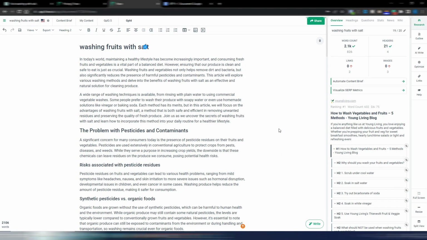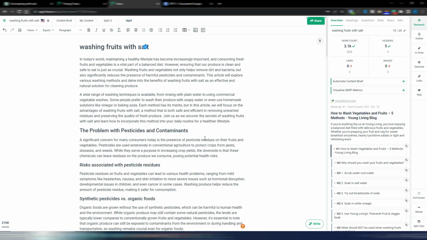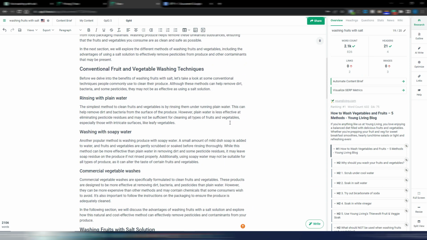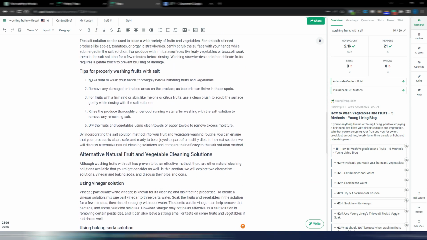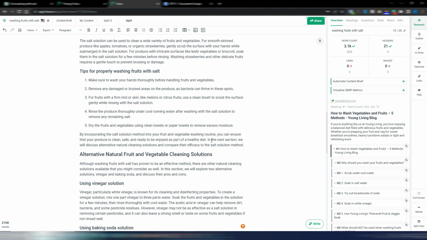Okay, this is my article with GPT-4 inside Frase, and the first thing you can see is this word count, 2106. The other one was a little bit more than 1000, so GPT-4 wrote a longer article, and as you can see, we are way over the average for this SERP. It's well structured because, as I said, you also can have some H3s with this article. You also have some lists with the tips for properly washing fruits with salt. We have a list here how to properly dry and store produce. And then, if you notice, you also have a tease here before every H2. In the next section, we will discuss alternative natural cleaning solutions and so on.